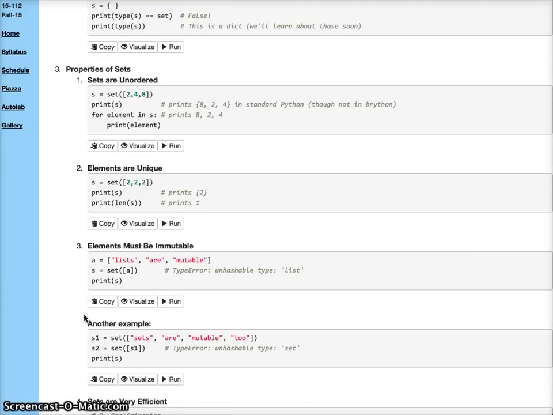Hi everyone, so now we're going to be talking about properties of sets. And this is something that hopefully you've been wondering about, because it seems that sets and lists do the same thing, right? They both just keep track of multiple elements. However, as we'll see, there are a bunch of different properties of sets that make them useful in different situations than when lists would be useful.